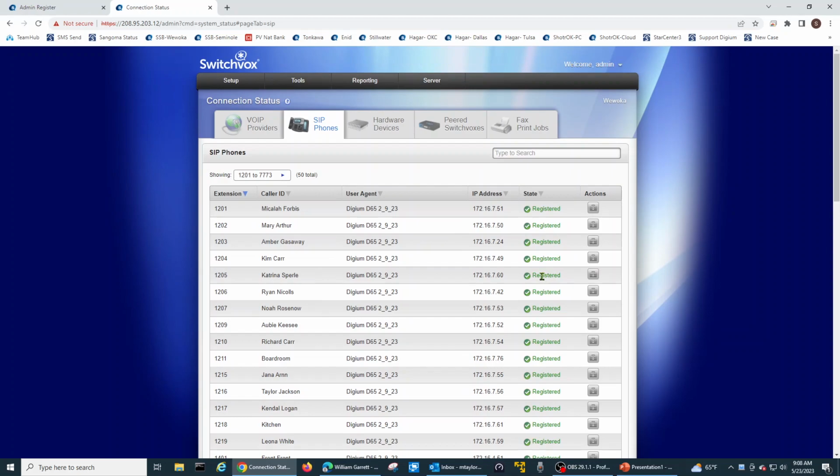So it's very handy. If you have someone that says their phone's dead, you can go to the SIP phone connection status and see, yeah, it certainly is not connected.